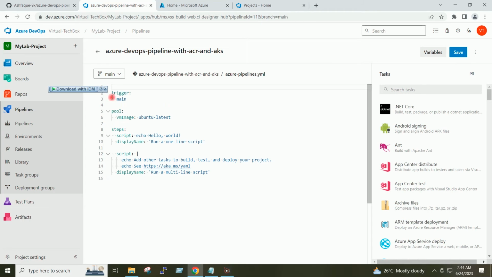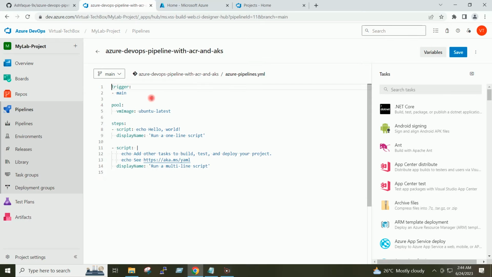I will delete all these lines. Okay, so trigger would be for main branch. If any change happens on the main branch, it will trigger the pipeline. It will be using the Ubuntu image, and steps, we will create our steps.